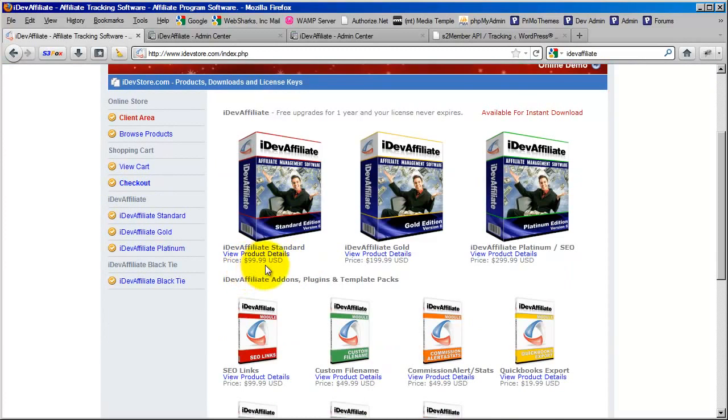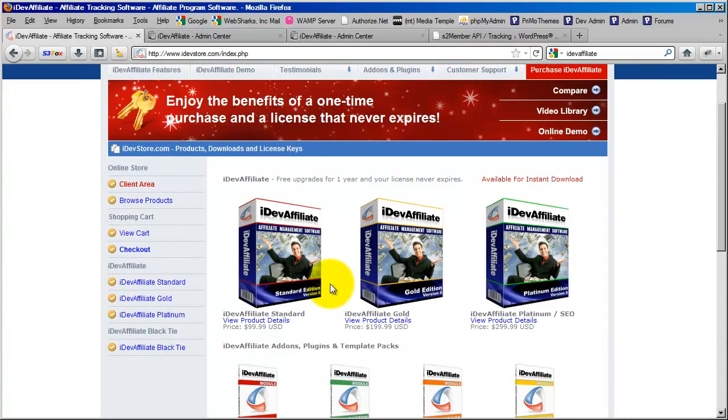This software costs $99. It's a one-time fee, and that gets you a single domain license. It's a PHP application. You get a copy of iDev Affiliate. It installs right into your web space.